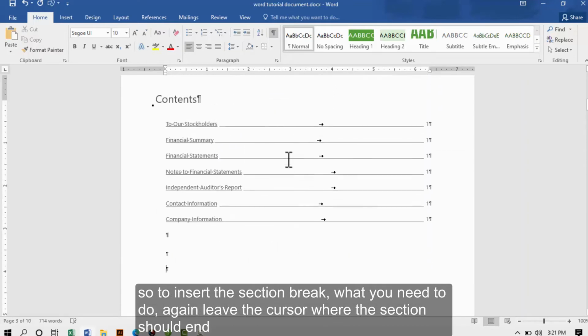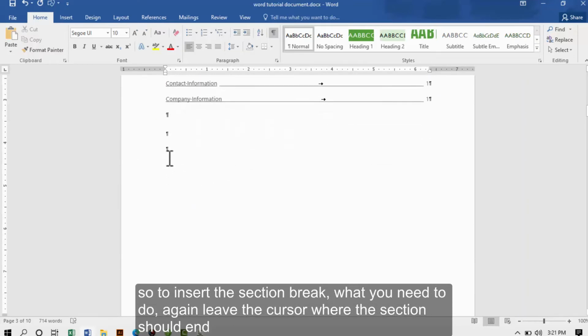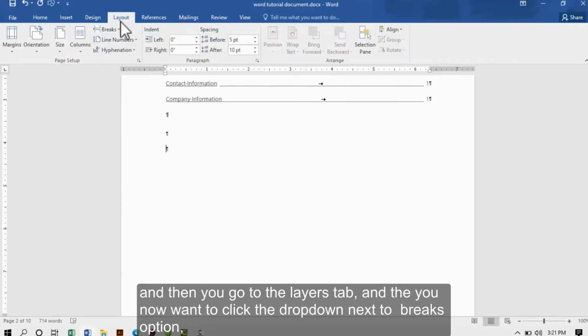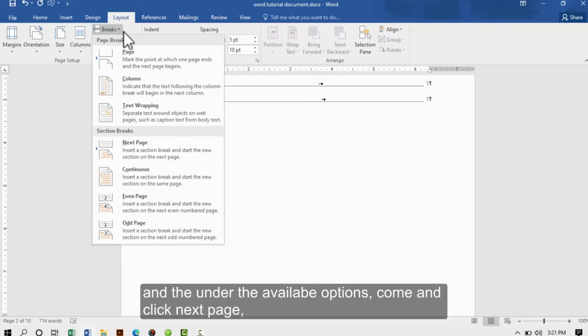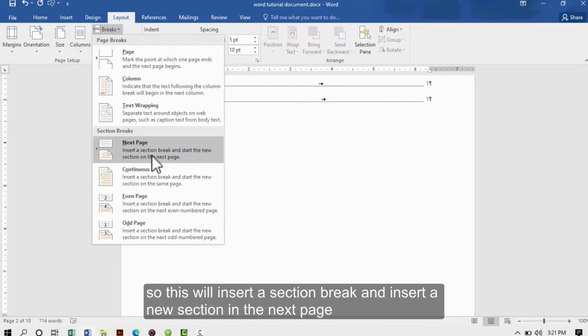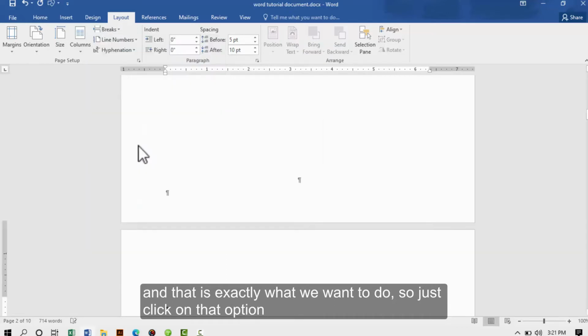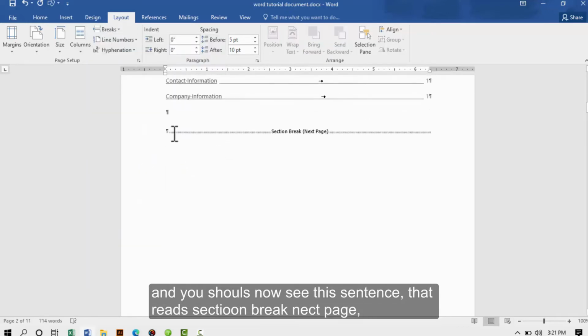So to insert the section break, what you need to do, again, leave your cursor where the section should end, and then you go to the layout tab, and then you click the drop down next to the breaks option, and then under the available options click next page. So this will insert a section break and start the new section on the next page, and that is exactly what you want to do. So just click on that option and you should now see this sentence that reads section break next page.